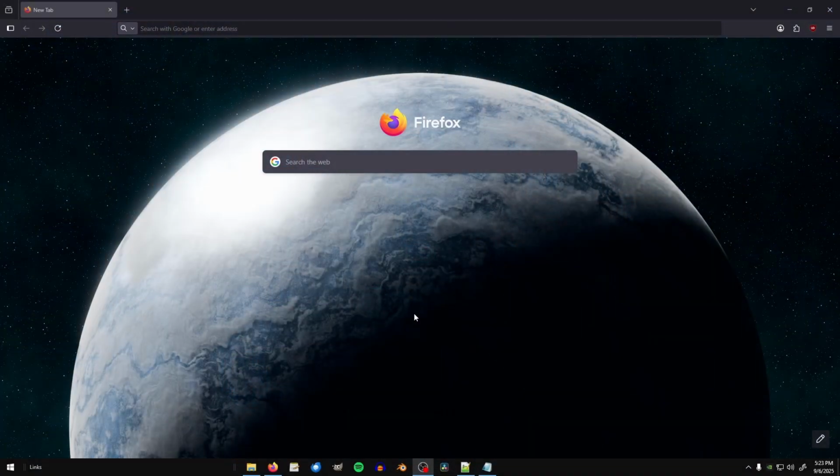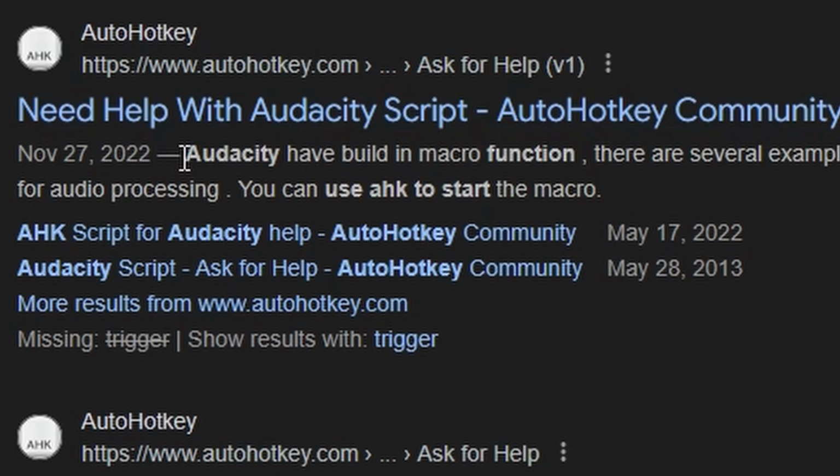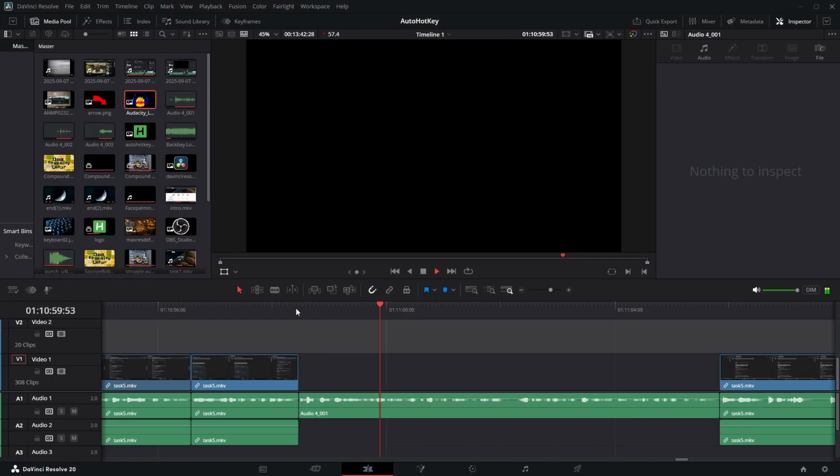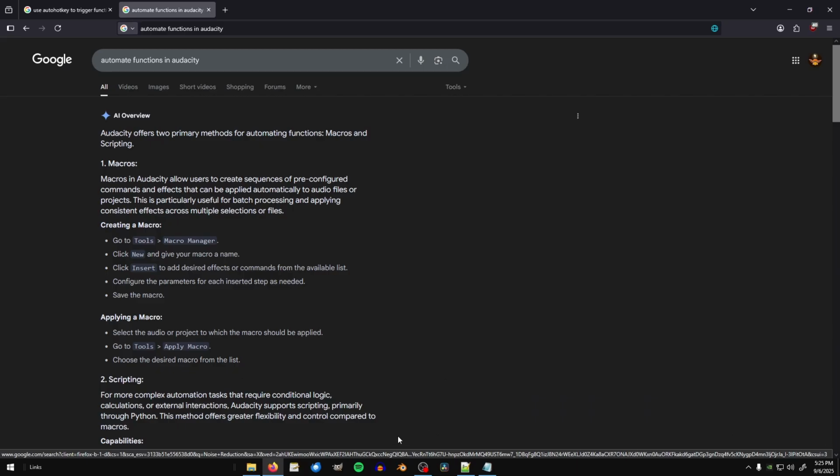And now for the last and certainly most complicated task, automate my audio processing in Audacity. Wait, Audacity already has a built-in macro function. Do I not need AutoHotKey for this? A macro, by the way, is a way to automate repetitive tasks in an app, so I could use Audacity's built-in macros instead of AutoHotKey for this. Oh wow, okay, so I don't actually need AutoHotKey for this. I might just use it to trigger this built-in macro.